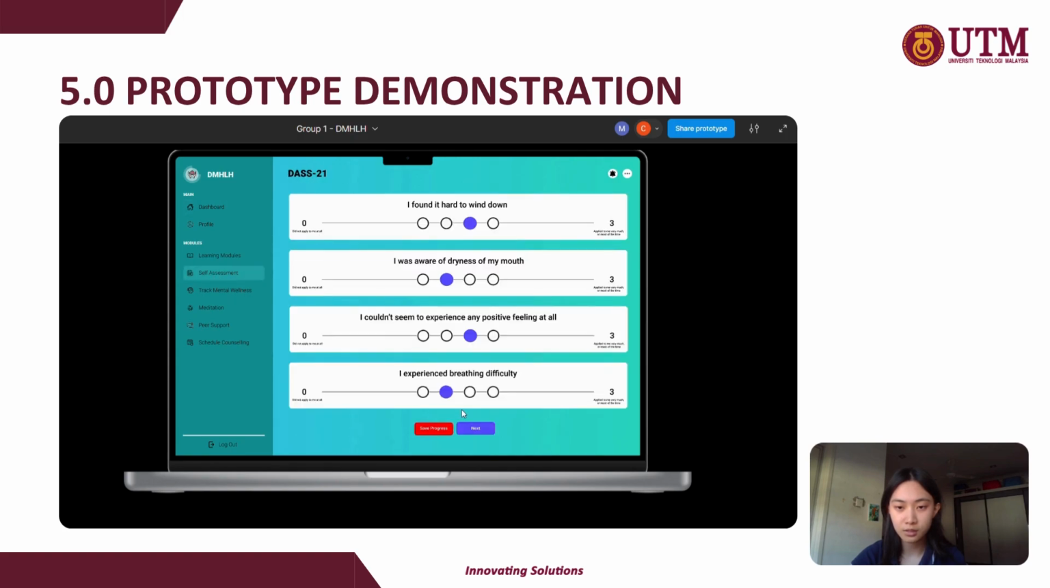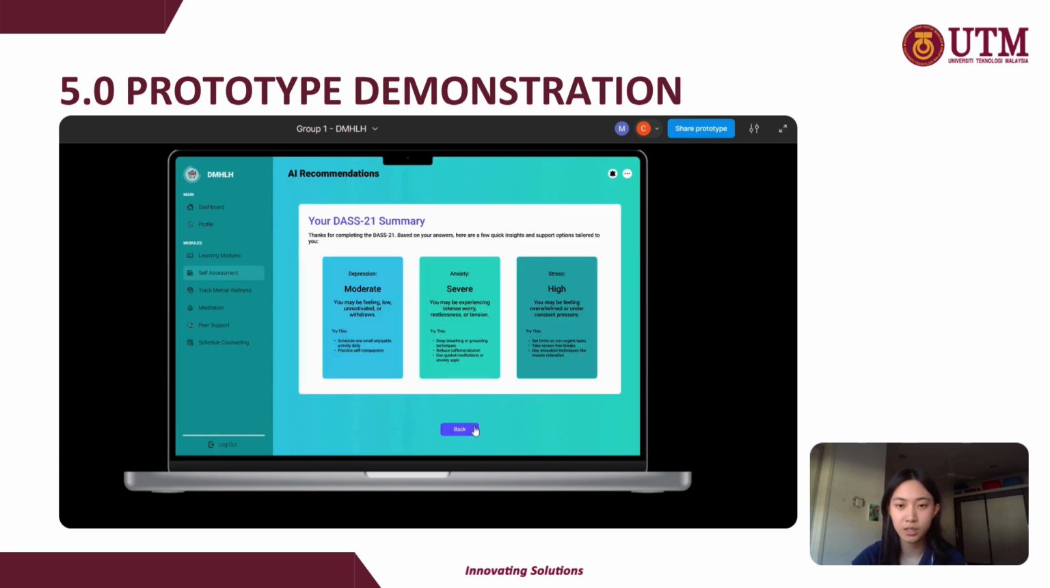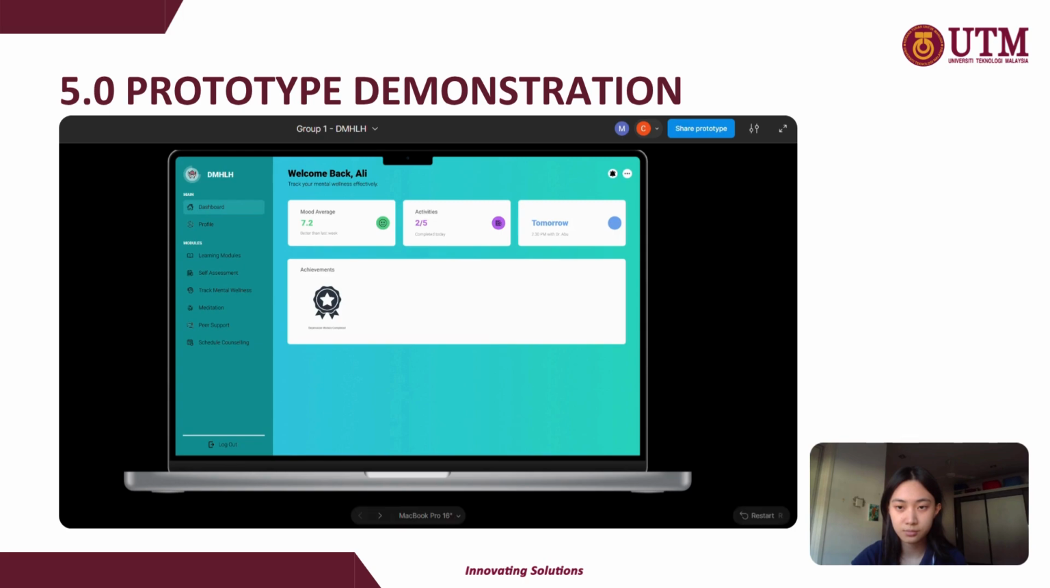If I select next and answer all the rest of the questions, and I submit the assessment, but the system failed to analyze my responses, I'll have to submit my assessment again. After that, I'll receive my AI recommendations and my task 21 summary. And that will be the end of the use case.